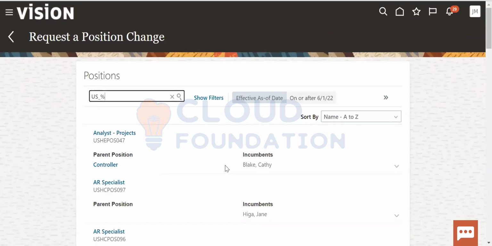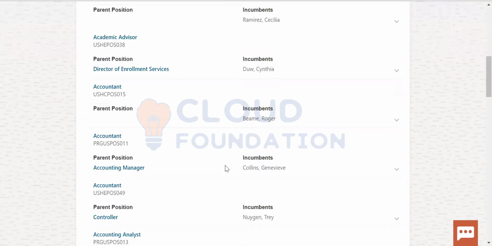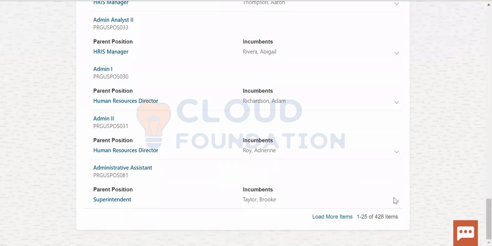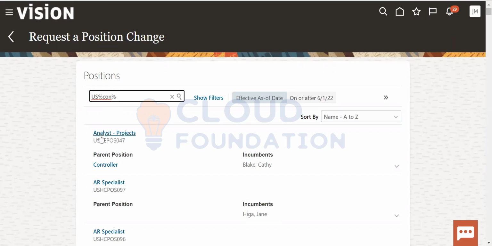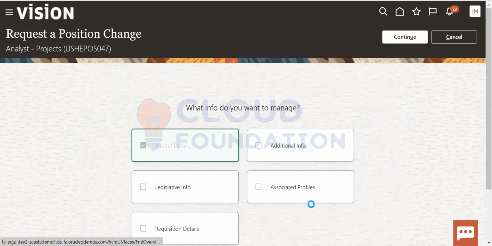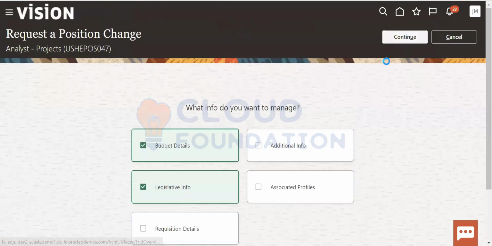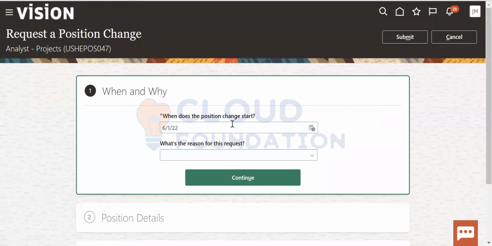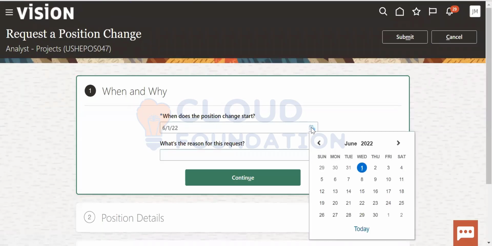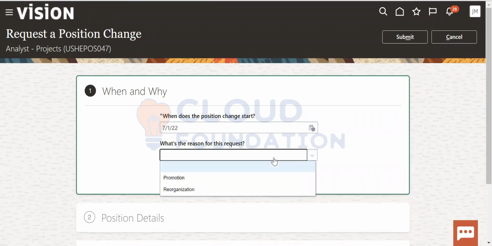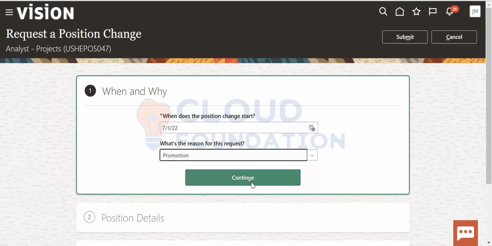Consultant, right? Search for the position, whatever you have selected right now. Suppose I select this employee. Budget details. Why do you want to shift? What info do you want to manage? Continue. When does this position change start? If I state 31st of July, what's the reason for this request? That means promotion. Continue.